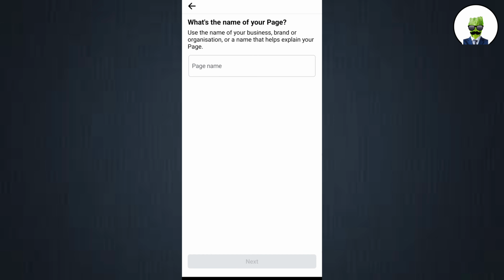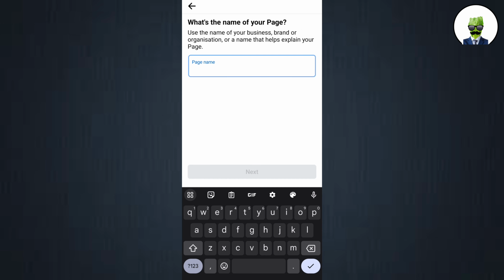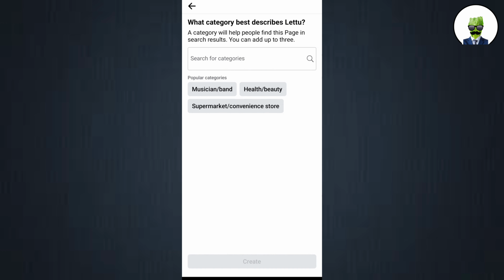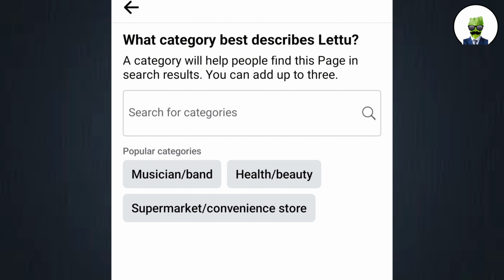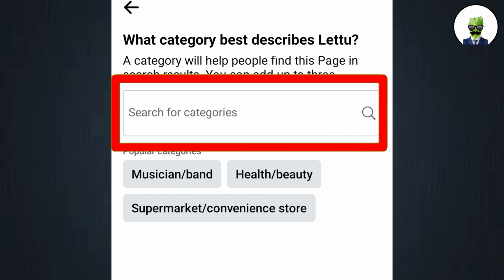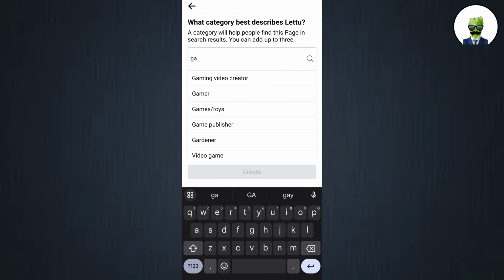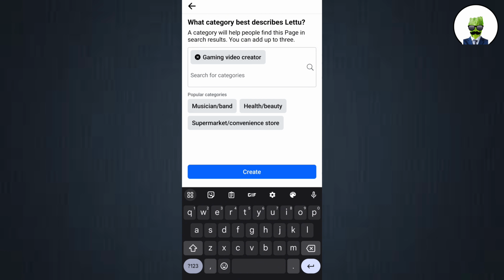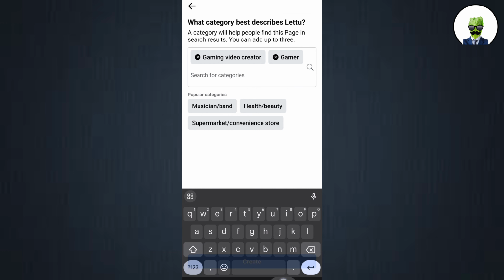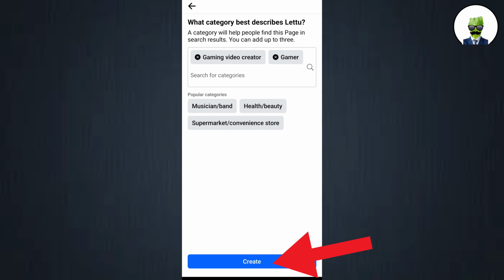And right here, you can now enter the name that you want for your page. Once you're done putting your page name, tap the Next at the bottom of your screen. After that, you can now add a category to your page. Just type the category of your page right here. Once you're done putting the category of your page, you can now tap Create.